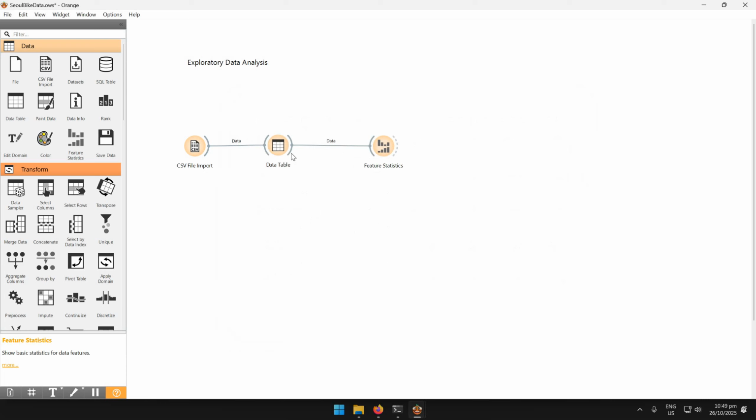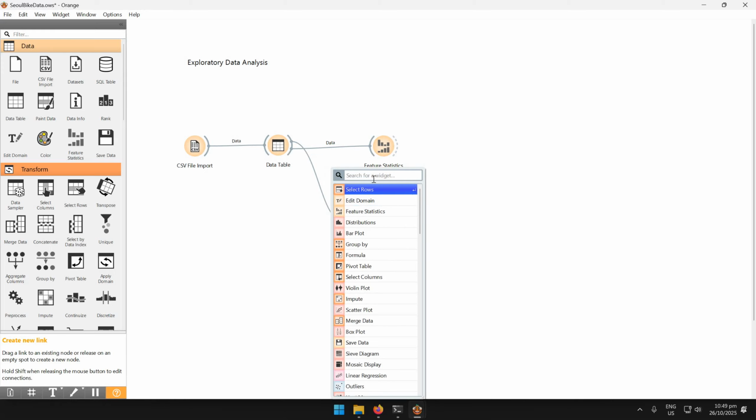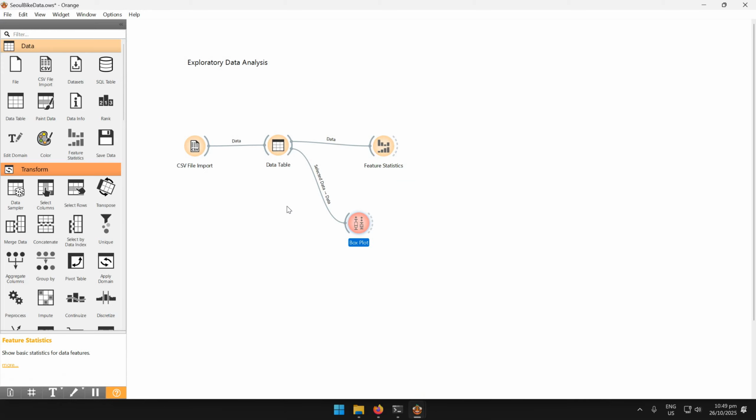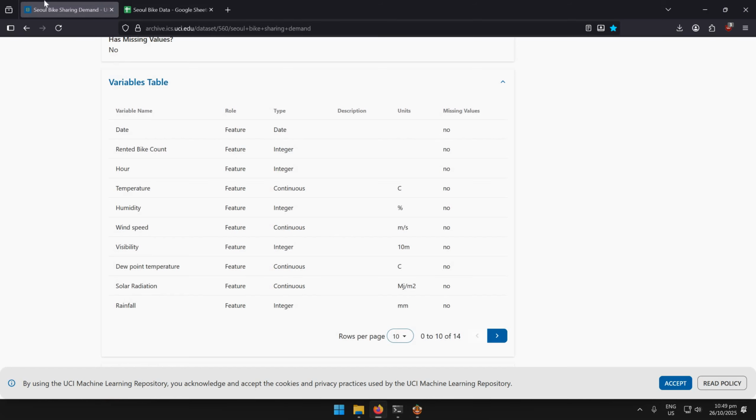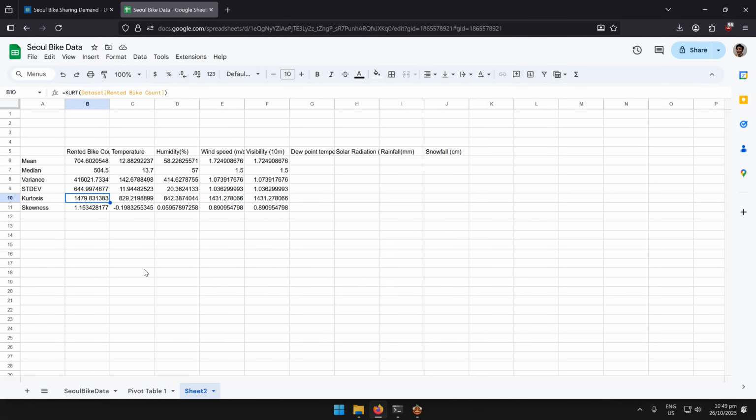So if you're interested in visualizing the box plot of your data set, it also has a widget for that. But before I move into this one, let me show you in Google Sheets as well. You can also do the same. You can also use the functions in Google Sheets to show the different descriptive statistics. So I started it out right here.